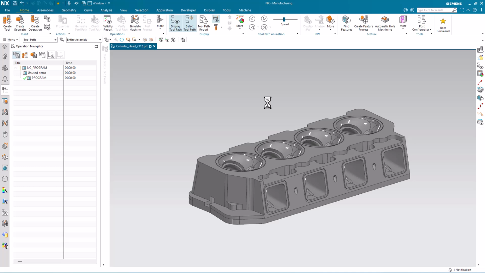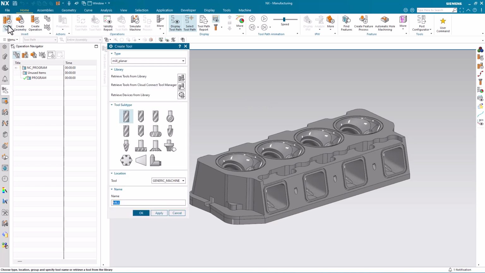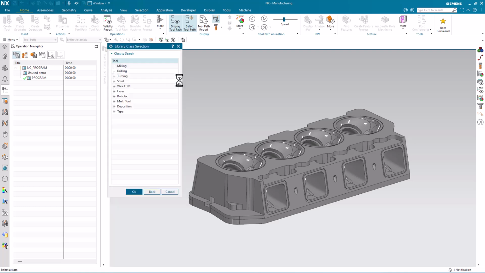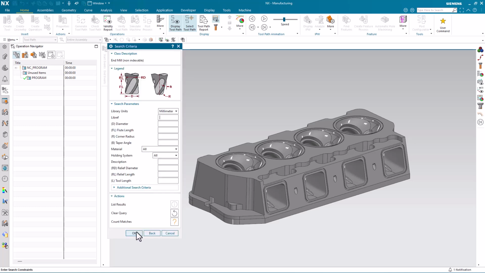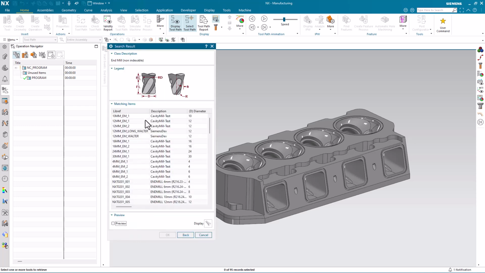Now that the conversion tool is done, I'm going to navigate to the Create Tool dialog, retrieve tools from library, milling, endmill, click OK. And now you'll see I actually have all of my same tools from my NX 2212 now in my NX 2312.